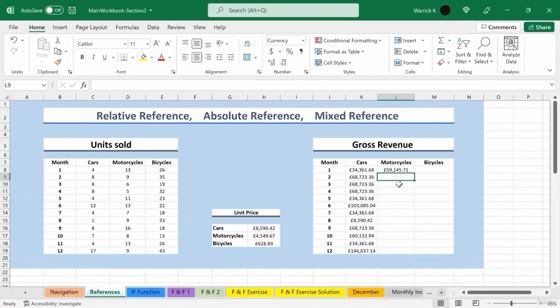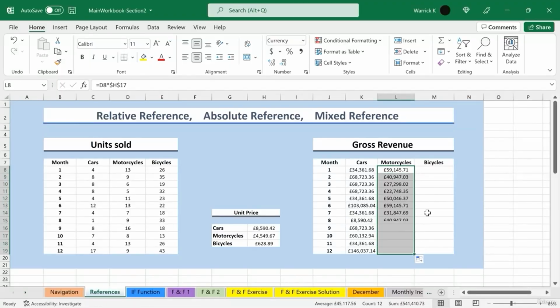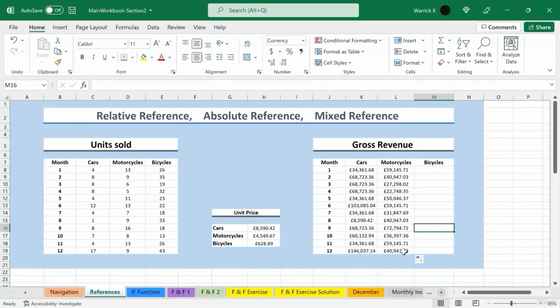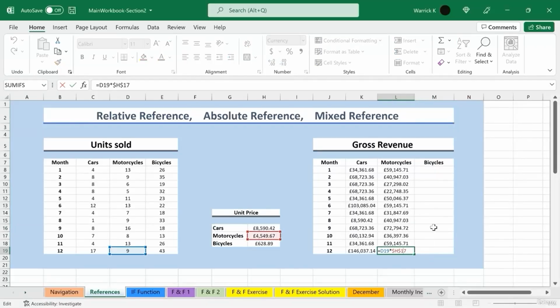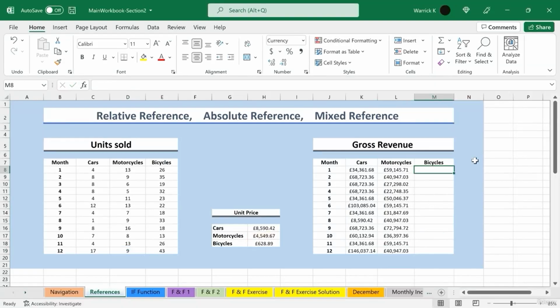So I can press enter, and now I can just click, hold, and drag and pull down the column. And I'll double click on the last answer here just to make sure that the referencing is correct. And it looks like it is, so we can move on to bicycles. Okay, so let's do that one last time. I'll press equals. I'll go get the first month of sales for bicycles, and then I'll multiply it by the unit price.